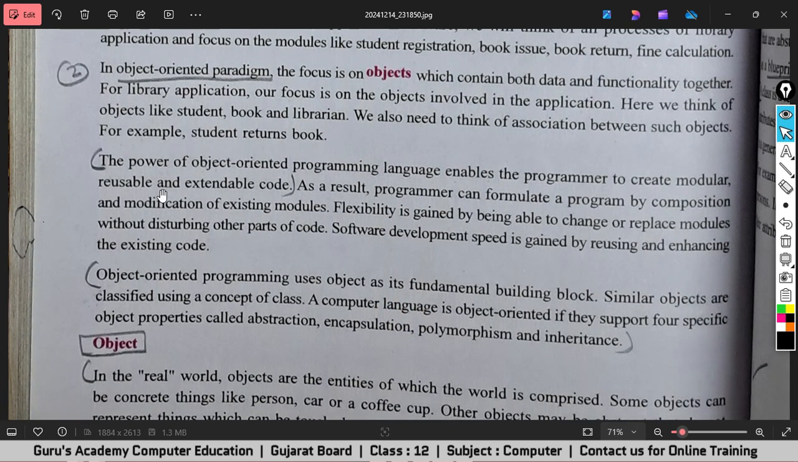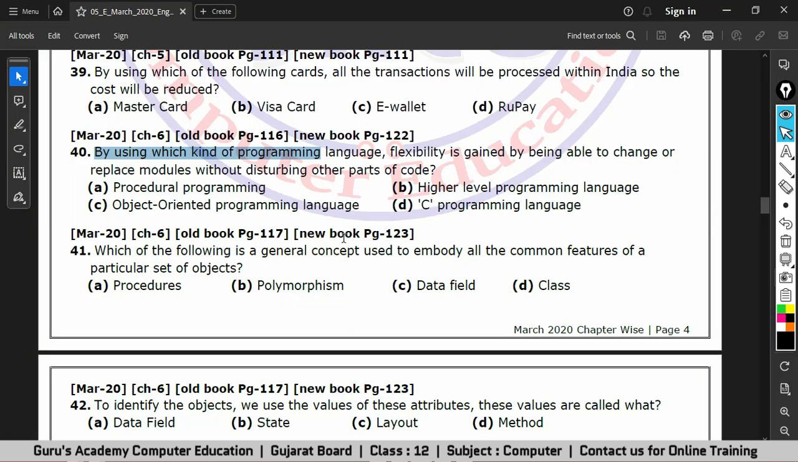So here you can see this paragraph. The paragraph says the power of object-oriented programming language enables the programmer to create modular, reusable and extendable code. As a result, programmer can formulate a program by composition and modification of existing modules. Flexibility is gained by being able to change or replace modules without disturbing other parts of code. So, what do you think? Which one is the correct answer? Yes, the correct answer is option C, object-oriented programming language. The object-oriented programming language gives flexibility to change or replace modules without disturbing other parts of code.